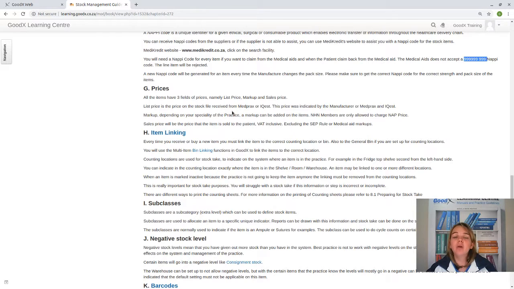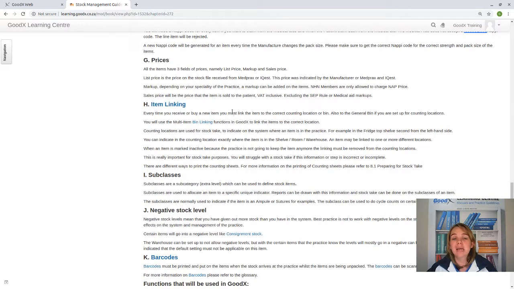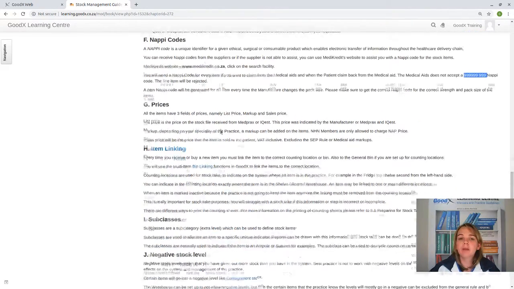Prices, remember, you have to keep the prices up to date. Medprax will always update the list price and the sales price, and also please make sure that your markup is correct. Medprax will update the SEP rule yearly. Okay, then you have your item linking. We're going to come to that now. Your subclasses, remember to add your subclass and link it to that item. Okay, so let's go back.